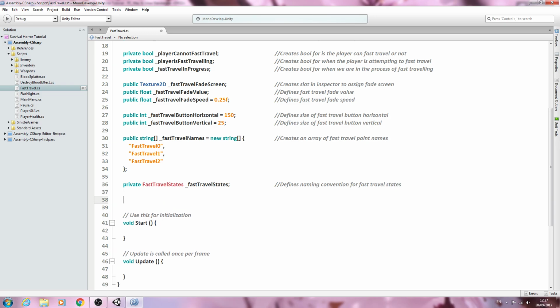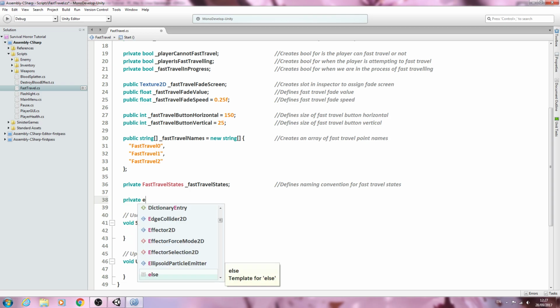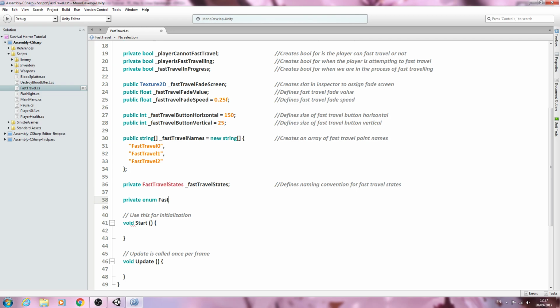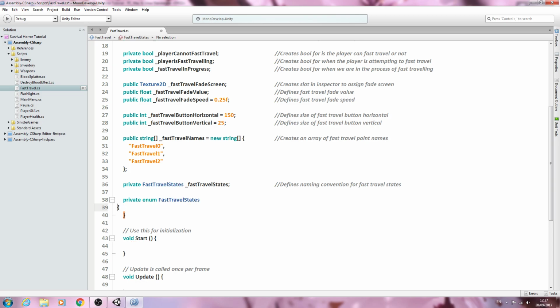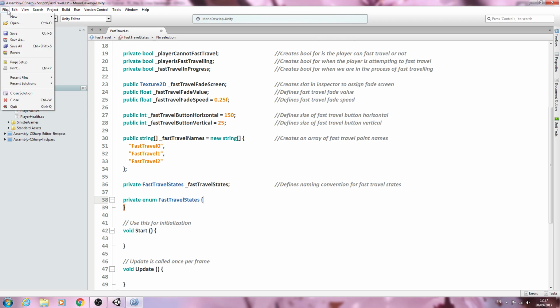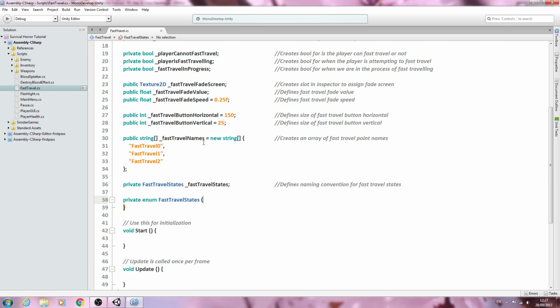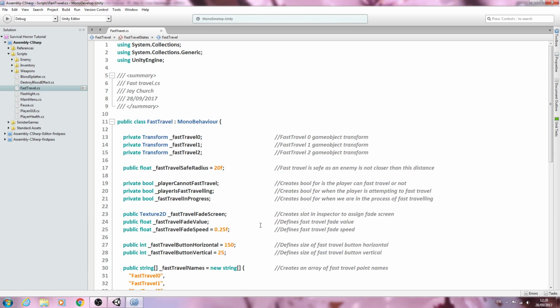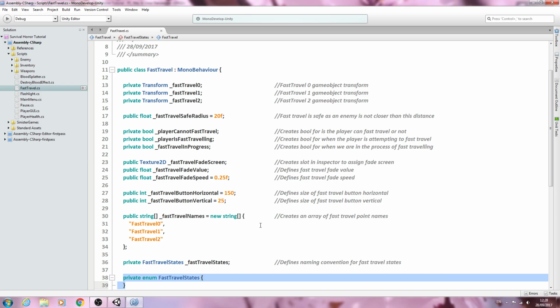states. We'll come below here and we'll create a private enum, and we'll use the same naming convention of fast travel states. So exactly the same as it is here. Let's open and close those brackets. As you can see, the red error has disappeared. And I think we'll save it off there, because in the next lesson we're going to fill out this function and create the switch block. So I think it would be good to do that all in one lesson. We've got a lot of the basics in place and we can continue on.